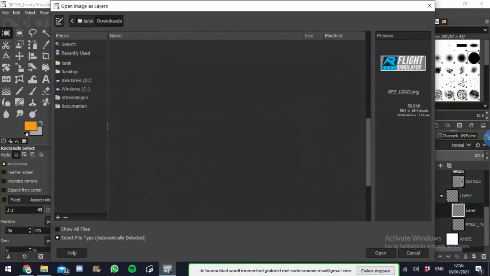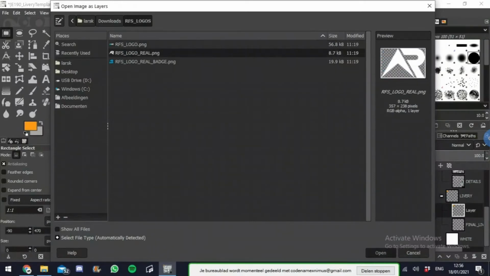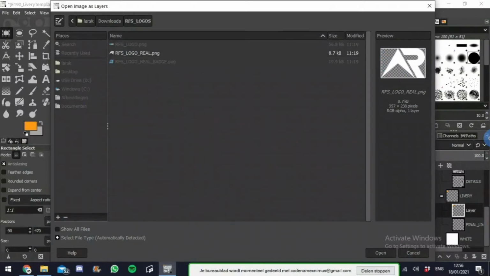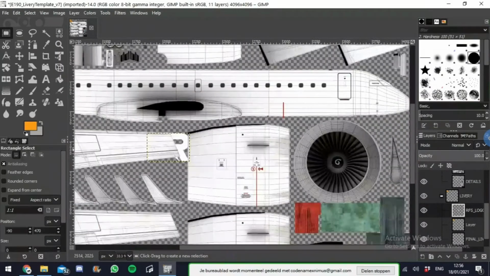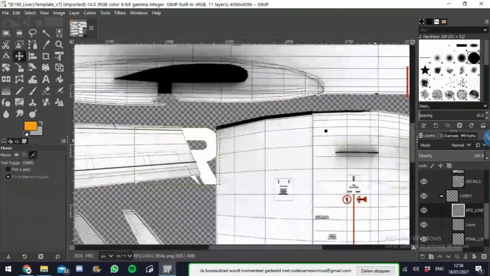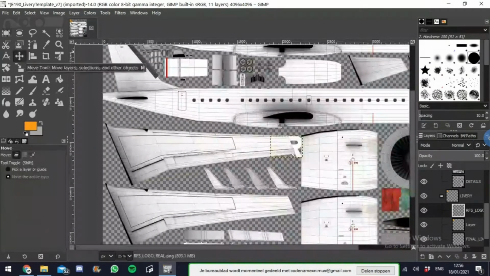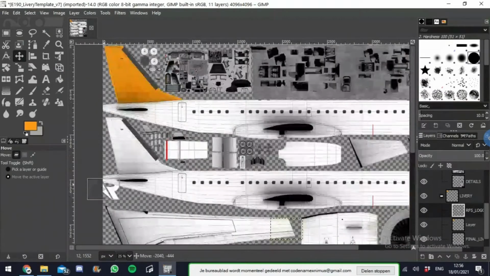So I'm going to RFS logos. Press the RFS logo reel.png. Make sure it's a PNG. So yeah, you don't need to remove the background. So now we have the picture here. What we'll do is press the move tool, and just slide it to the place where we want the picture to be.